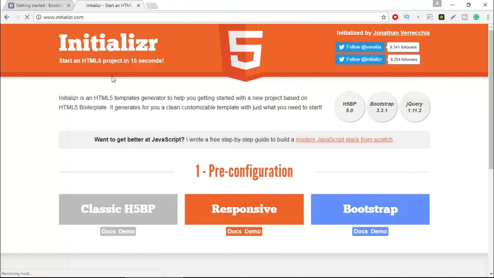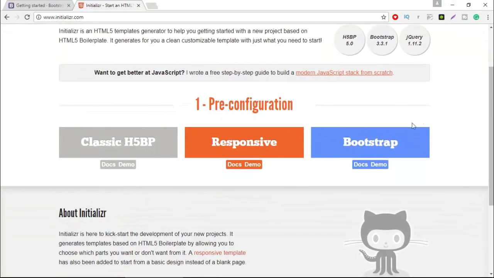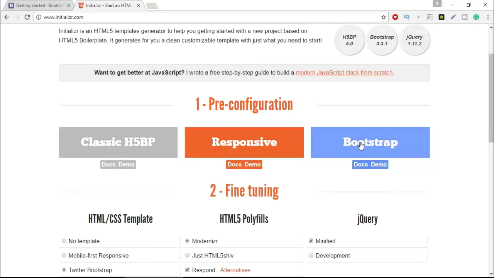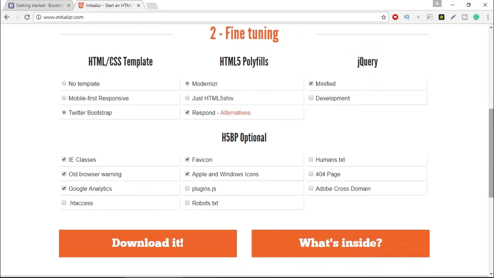You can see we are on the Initializr page. Here we have classic HTML5 Boilerplate, responsive, and Bootstrap. Here we are talking about Bootstrap, so we'll go with Bootstrap. Simply click on it, and you can also read all the documents and the demo of how it actually works. Here you can see we have some modifications like fine tuning, HTML, CSS, template, HTML5 polyfills, jQuery. If you want to download the file pre-linked, simply click this download button. After clicking you will get all the file folders predefined and linked with Bootstrap.